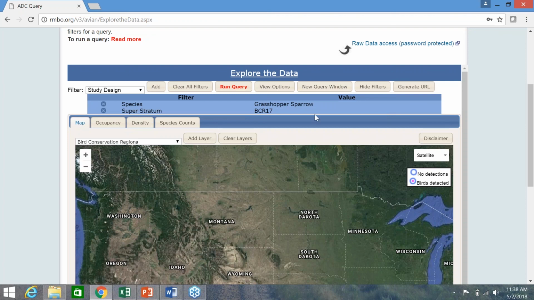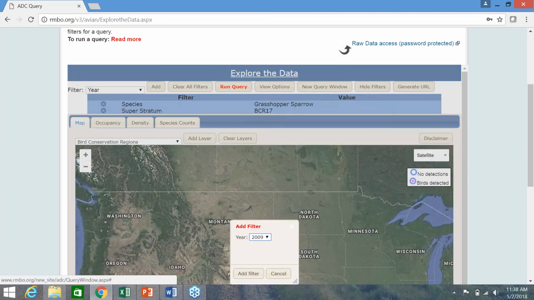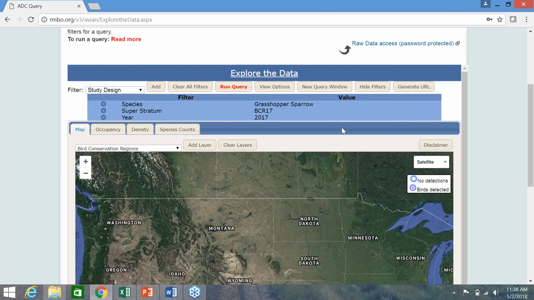So it's going to provide regional estimates, and it's going to provide it for all years that we have monitoring data because we didn't specify a year. If you were only interested in grasshopper sparrow estimates in BCR 17 for, say, 2017, you would select year from the filter drop-down box, click Add, and then from the years, select 2017, click Add Filter, and now you're ready to get a regional population estimate for grasshopper sparrows in just 2017.